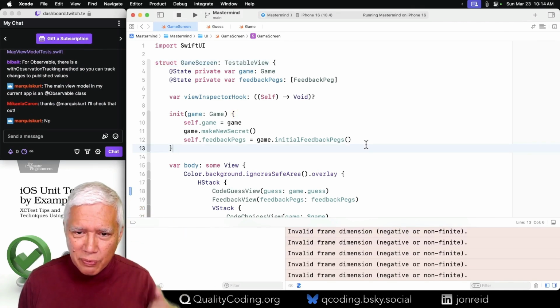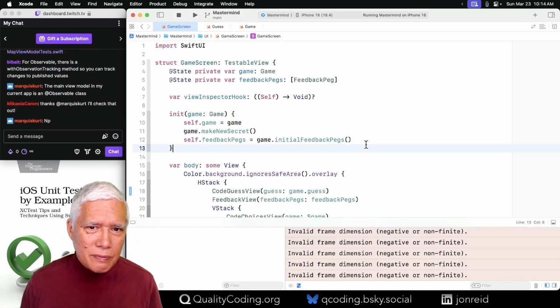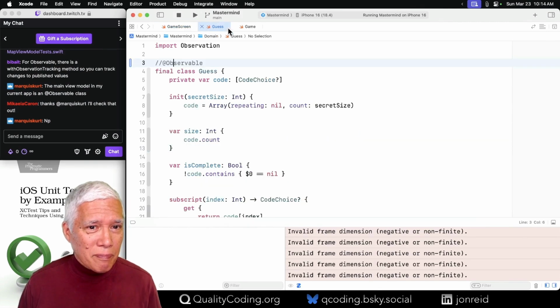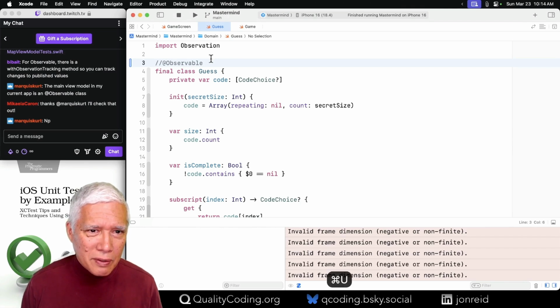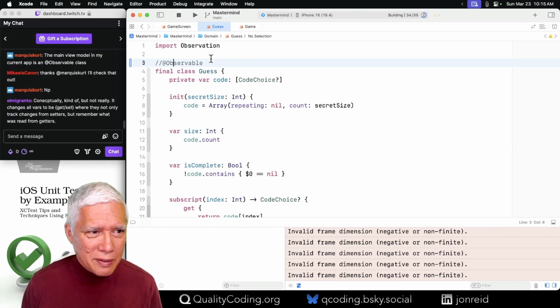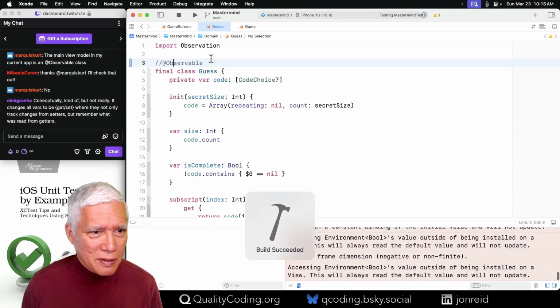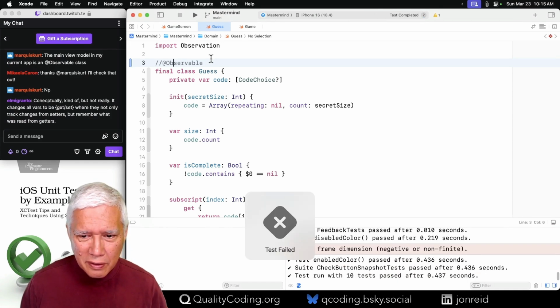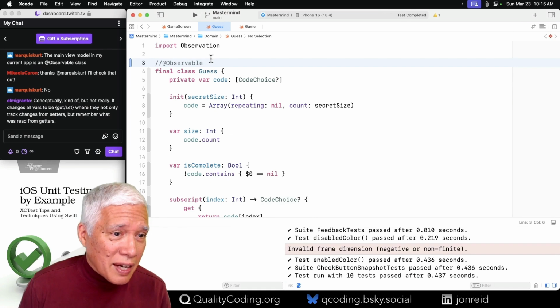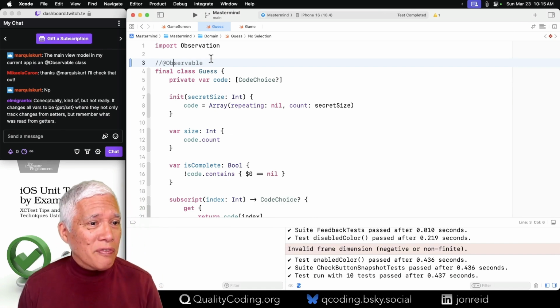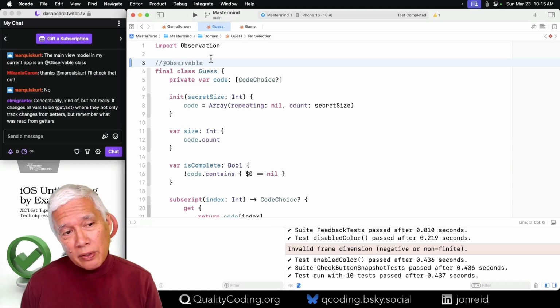So I'm left wondering, do I need bindings so far? If I keep most of the guts of this... Oh, did this work? Probably not. Yeah, failed. Conceptually, kind of, but not really. It changes all vars to be get set, where they not only track changes from setters, but remember what was read from getters.